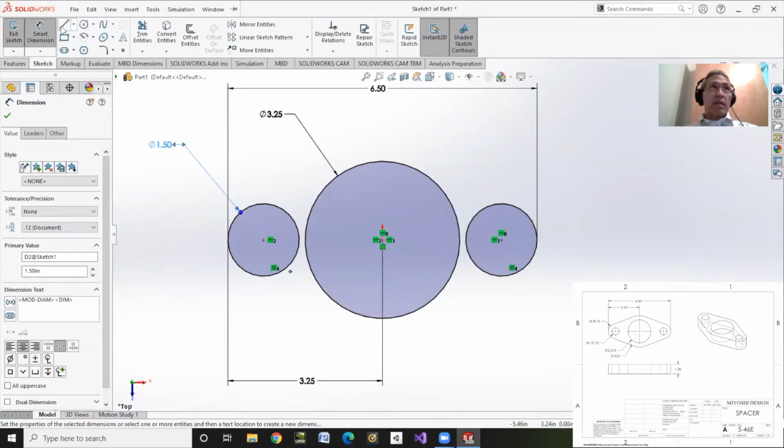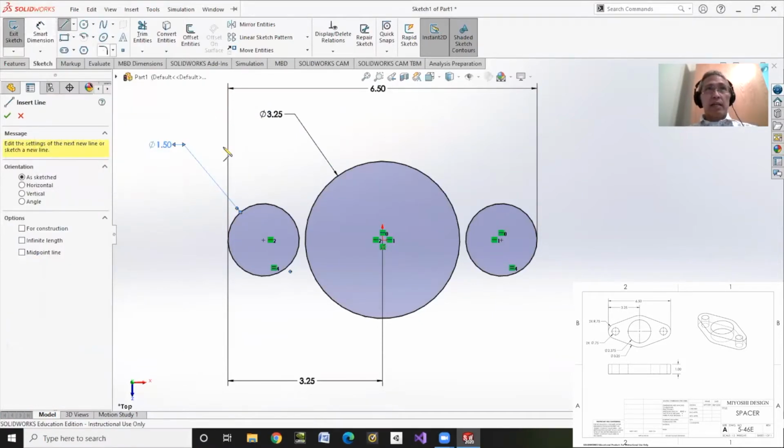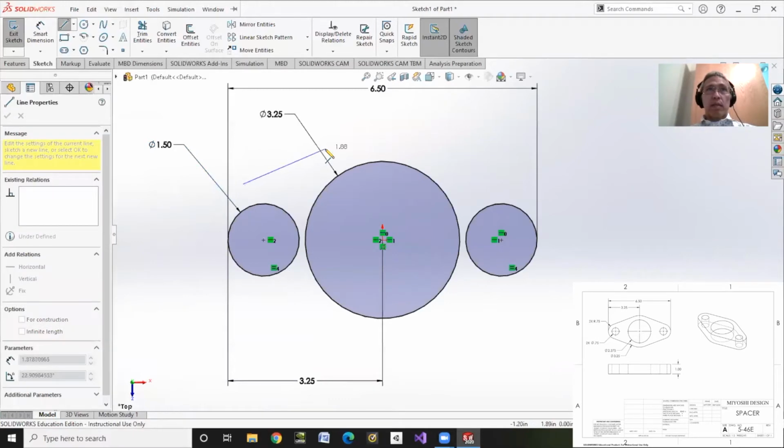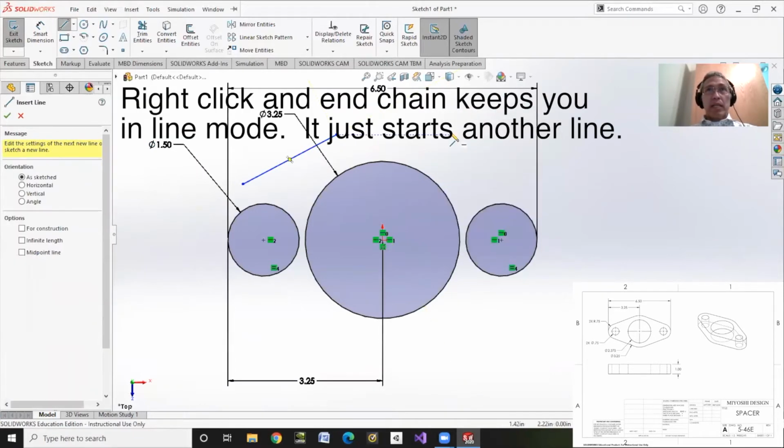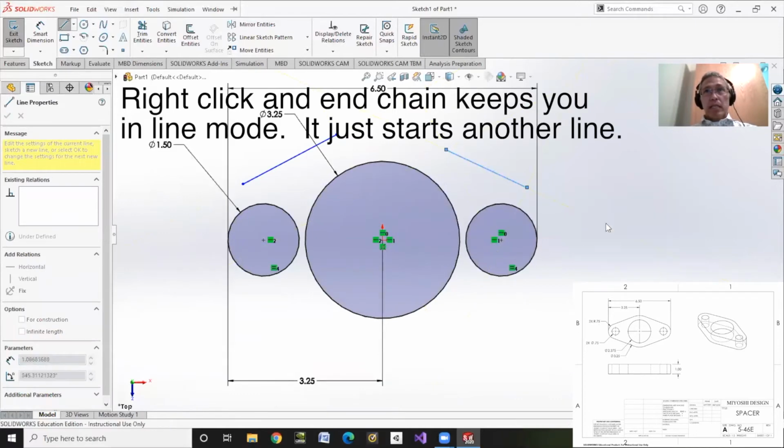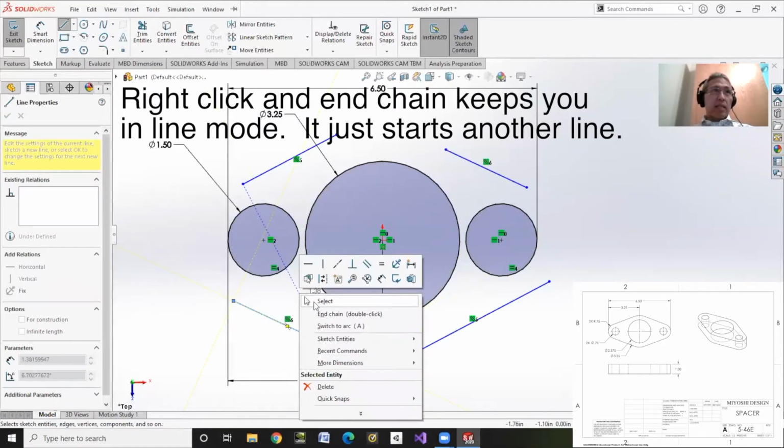Now, what I'm going to do next is go ahead and make a line. I do not have to click out of smart dimension, I just click a line. What I always do when I start this is make some lines just kind of anywhere. Now, I want to stop this line, so I can right click and do end chain. Then I'll start another line here somewhere, and right click again, end chain. Then left click somewhere, right click, end chain. Then click again somewhere, and left click again, right click. And this time I'll just select, which will get me out of the line command.